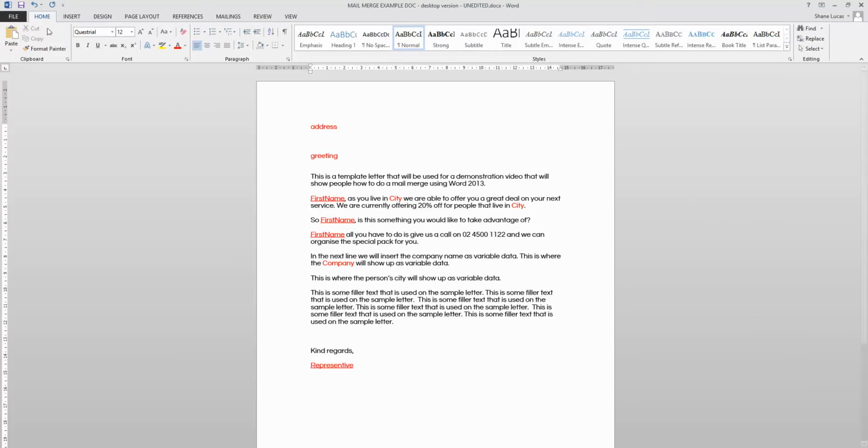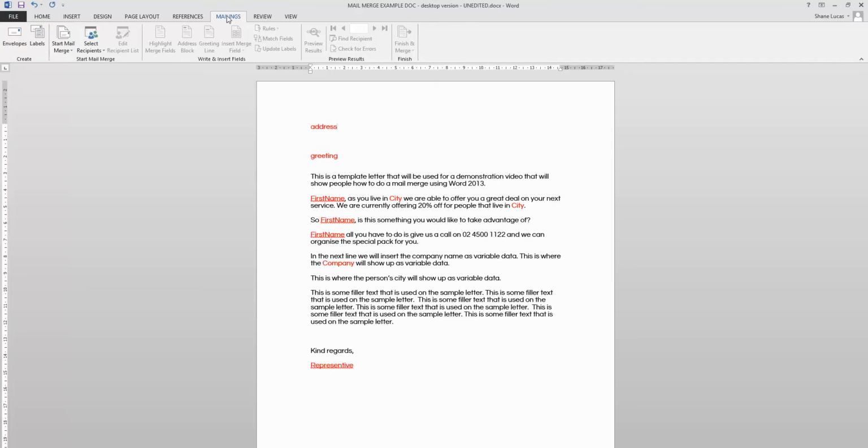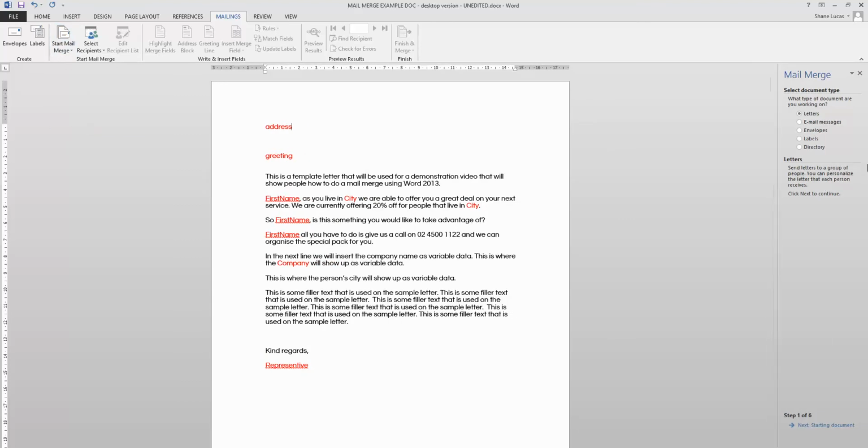Now what you do is go up to the top in the Word doc, click on Mailings, click on Start Mail Merge, and we will use Step-by-Step Mail Merge Wizard. Over on the right it asks what type of document you are working on. With this one we're going to be doing letters. Then down the bottom click Next: Starting Document.